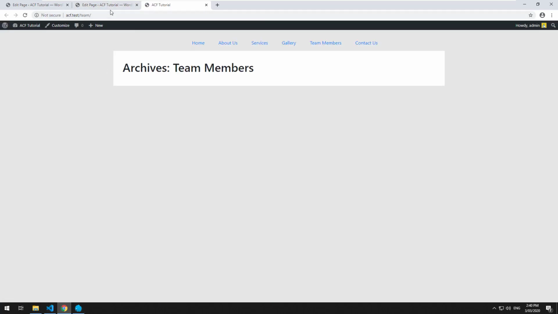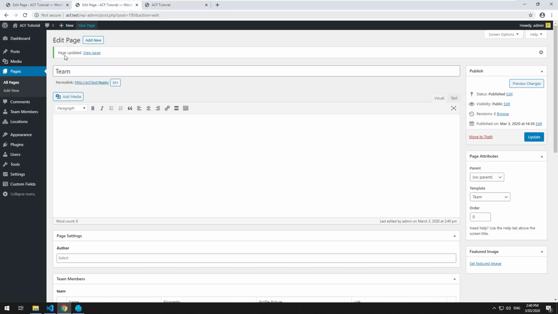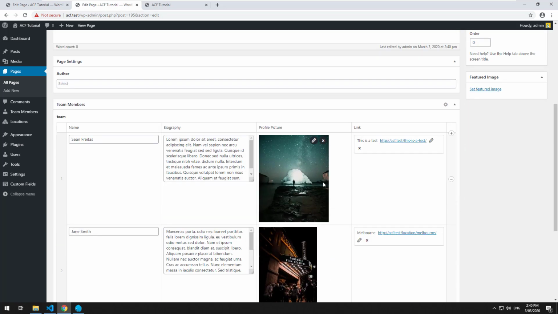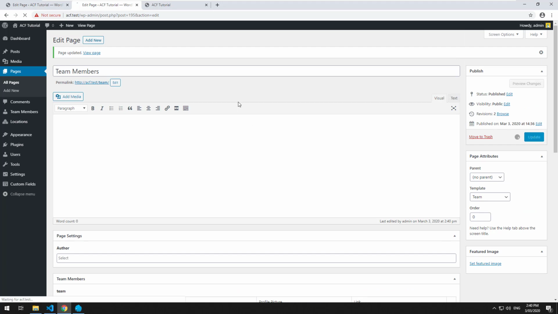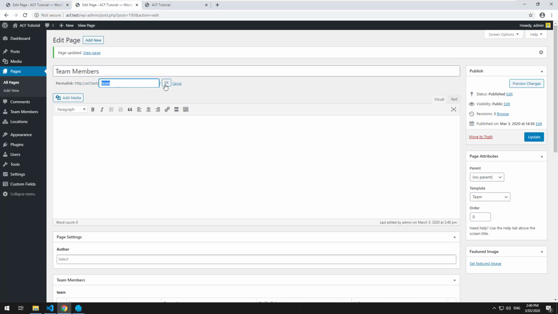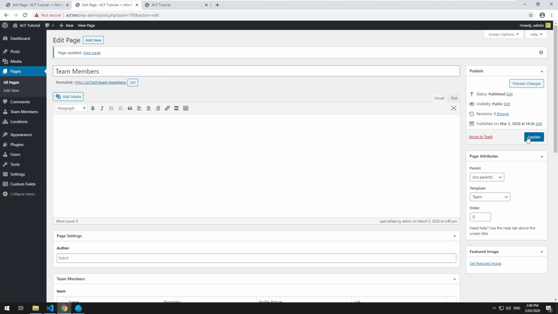Cool. And let's view the page, and obviously nothing is there. Oh, okay, yeah. All right, so there's a clash between my pages. So I need to just call it maybe team members. Let's call it team members instead. I'll change the permalink as well to team members. So yeah, I've just had a clash between the archive URL and the team members page.